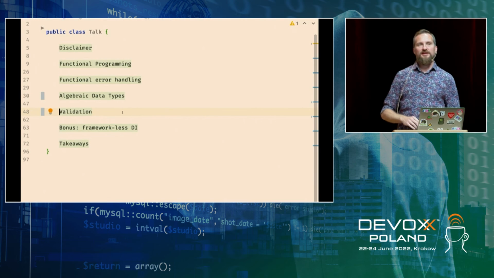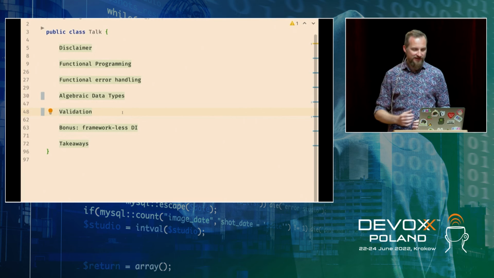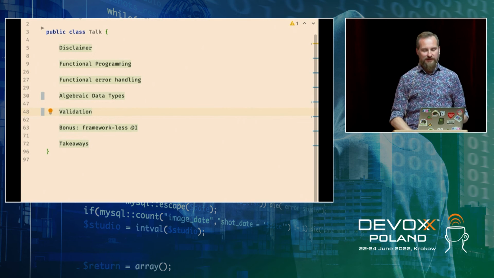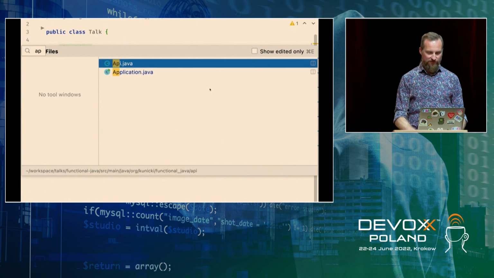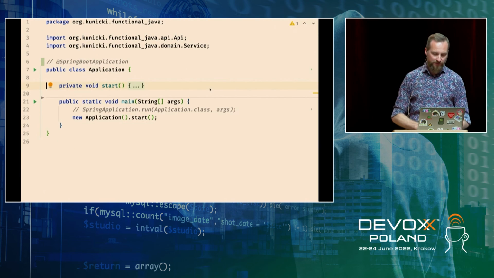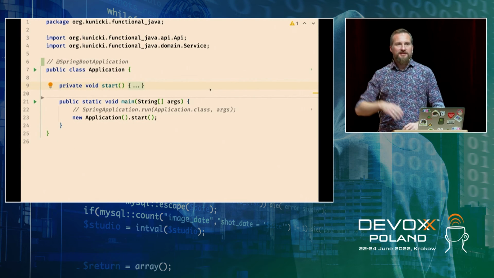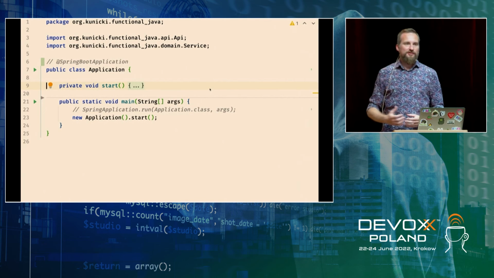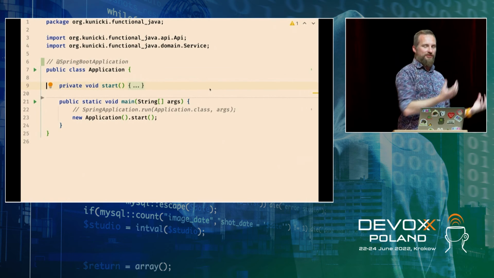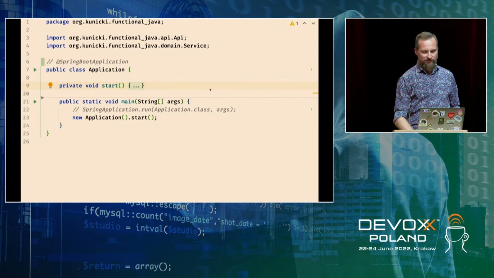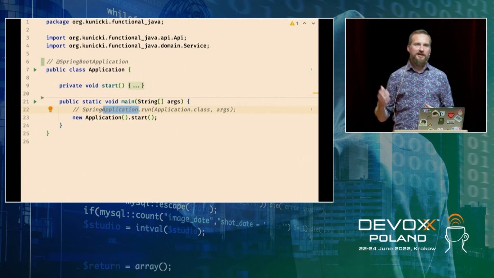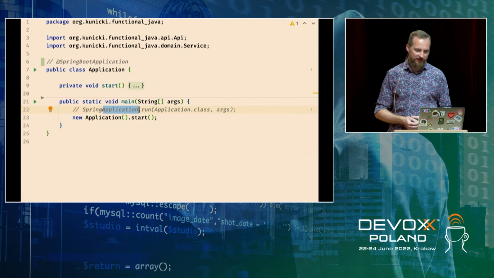So this was about the functional programming stuff that we can see. If you read the abstract, there was also something about the framework-less dependency injection. So this might be unpopular or controversial, but I'm going to show you one example of building an application. So normally in the Java world, probably a lot of you use Spring or some other frameworks to help you build the application. So a normal application would usually look something like that. You would have the Spring Boot application annotation, then you would have the Spring application run, and this is going to be the entry point of your application.